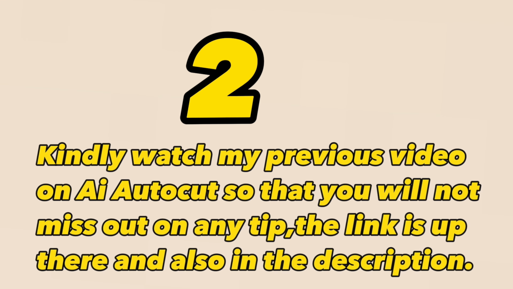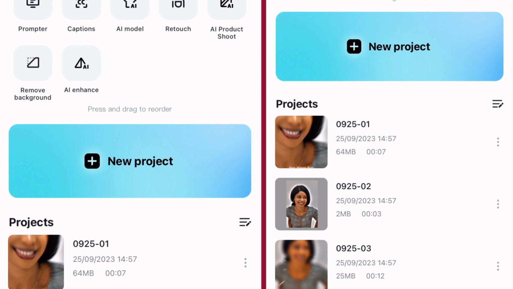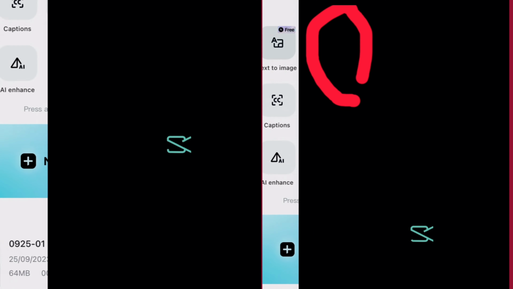We are moving on to number 2, which is text to image. This feature, I think, is going to favor business owners the most because this AI will help you generate pictures and even models for your products. All you need to do is type in detail what you want the AI to generate, and the AI will do the work of generating the product, generating an AI model for you. Then you download the video or the picture and post. How do I mean? Tap on this text to image.